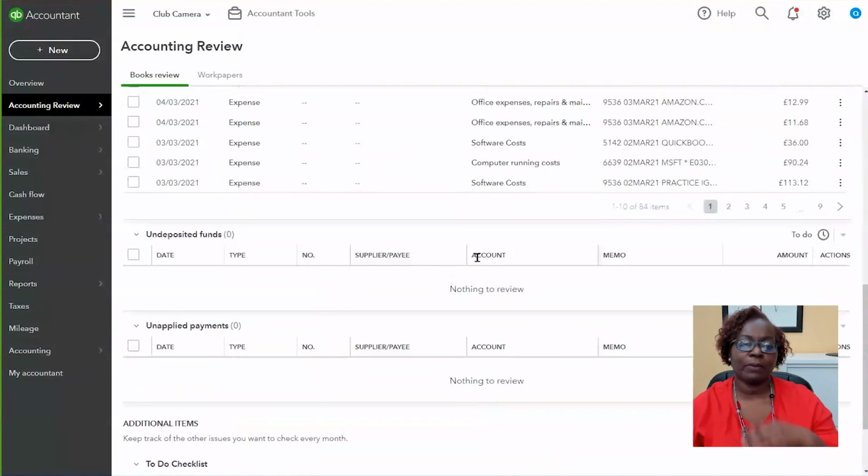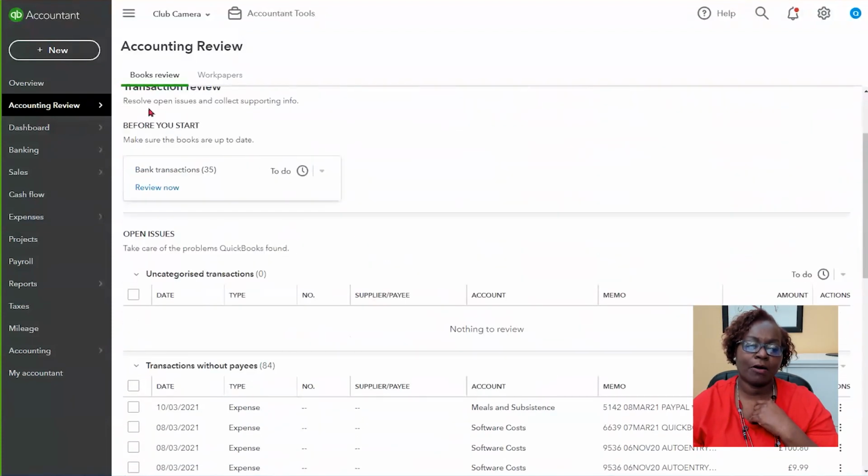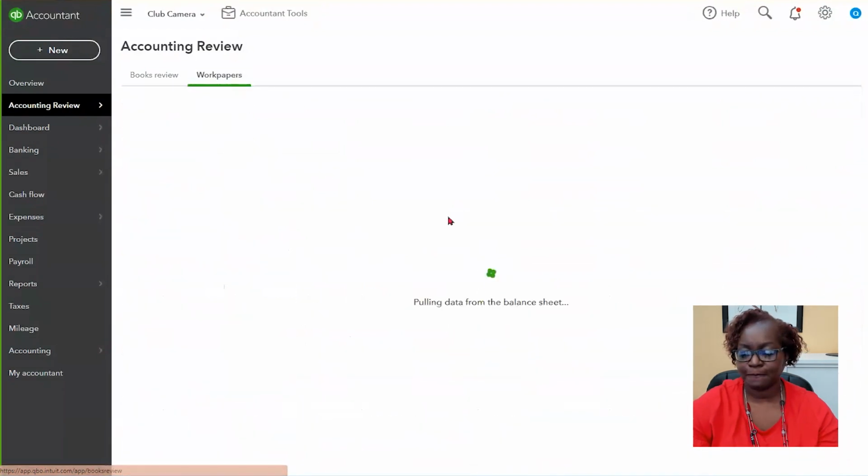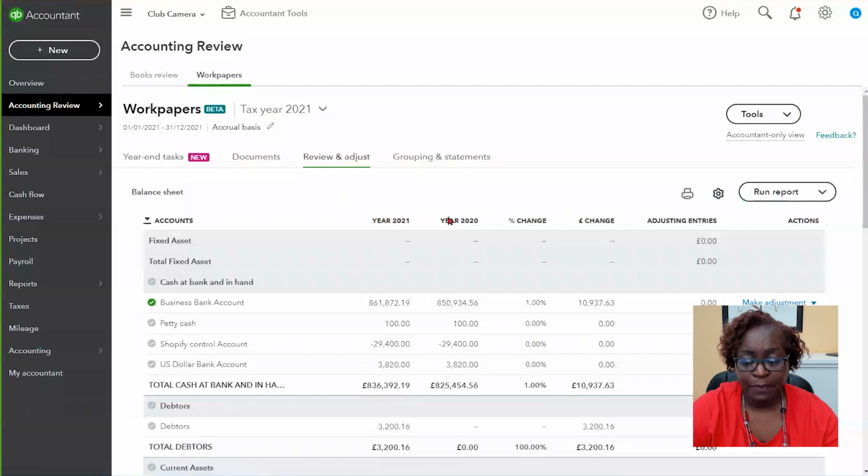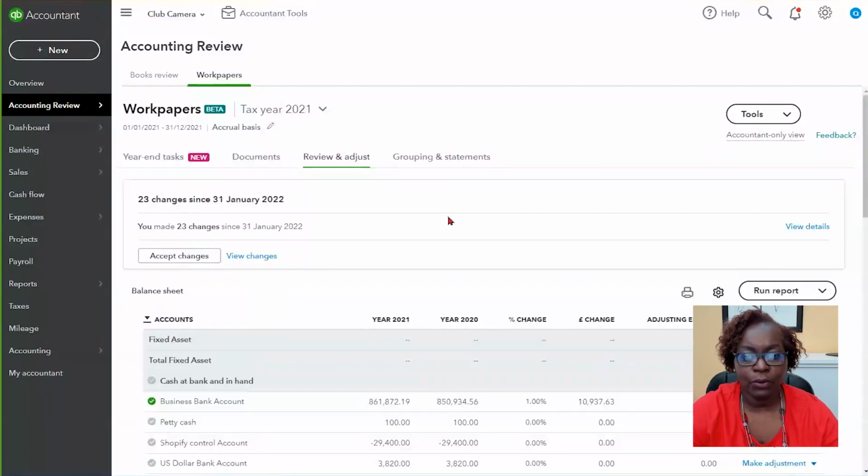All right, so we're in QuickBooks, and we're still in our accounting review and books review. Now we're going to go to work papers. Accountants out there, you'll be accustomed to work papers. They're your year-end schedules where you have all the backup and the detail in terms of your documents and the accounts before you send them to Companies House and HMRC. Now, these work papers are not going to allow you to file them directly with HMRC or Companies House.